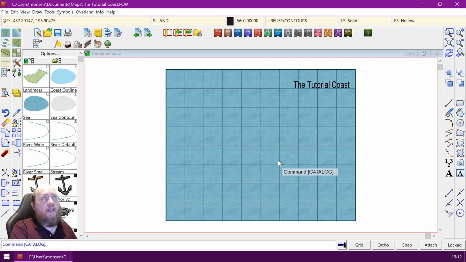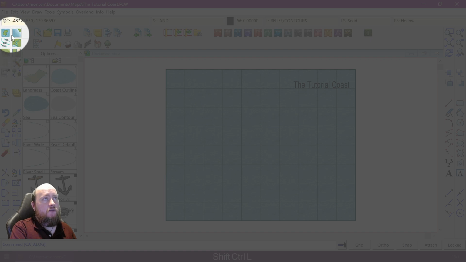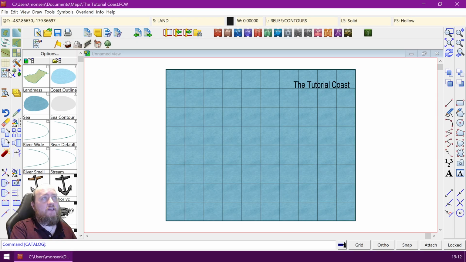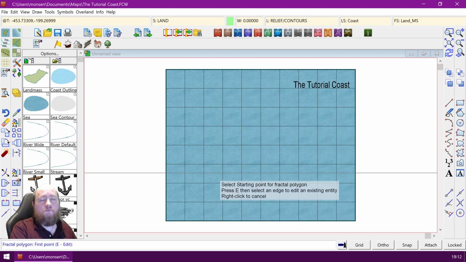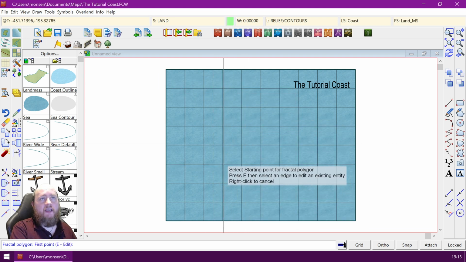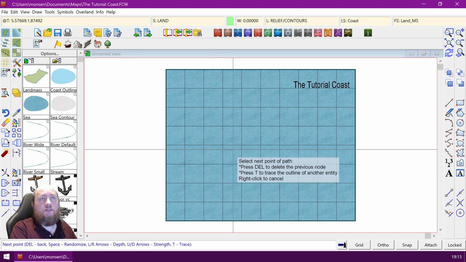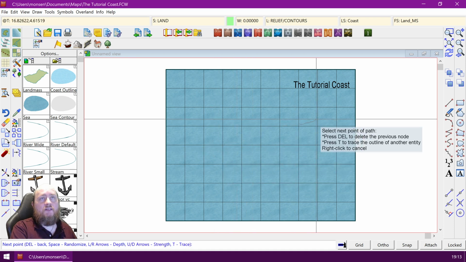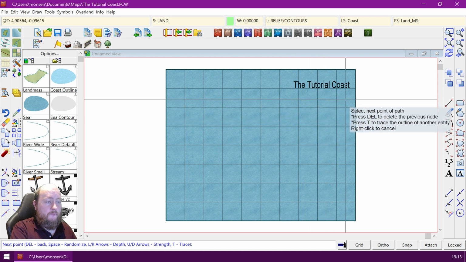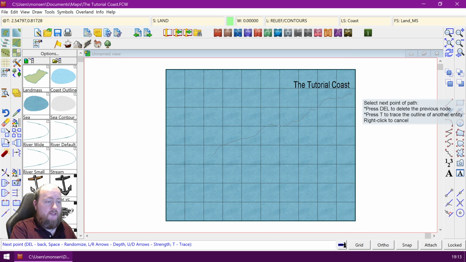So to add a landmass, I have my overland tools up here I talked about in the interface, and to draw a landmass, just click on the default landmass button and just start anywhere really. So start like this, and you can see a line showing me where it will be. So I can do like that.